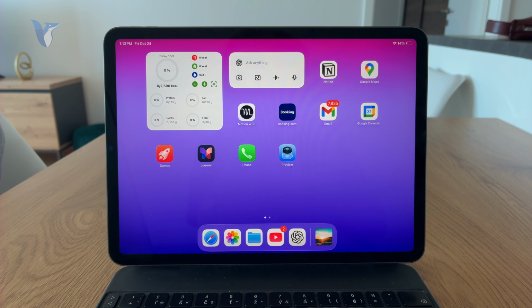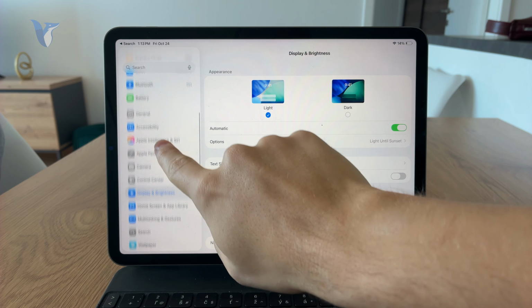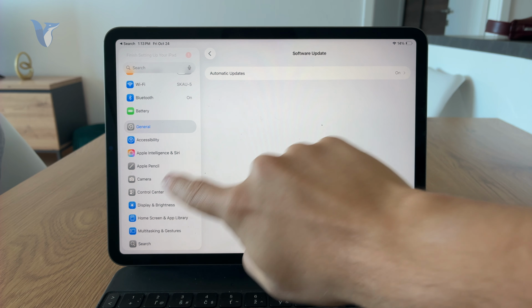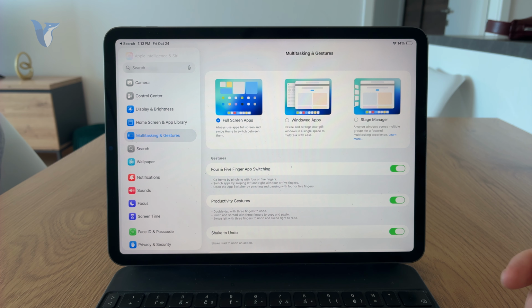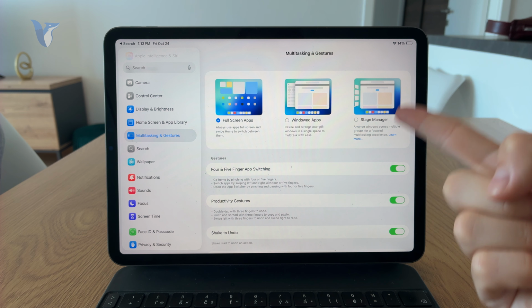So I'm going to be talking about iPadOS 26, which is the latest release for the iPad. You should go ahead and update to that version if you haven't already. And inside of these settings, you can find the multitasking and gestures menu, and there are three options for me: full screen apps, windowed apps, or Stage Manager.